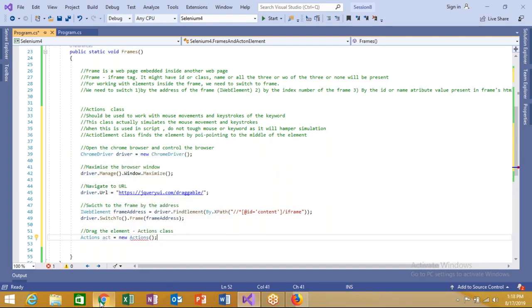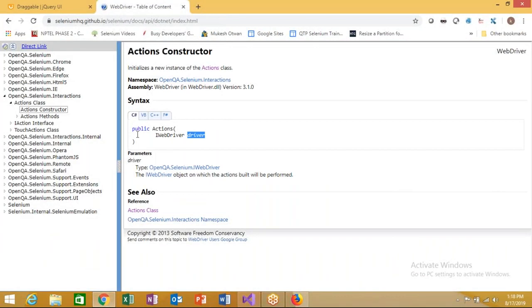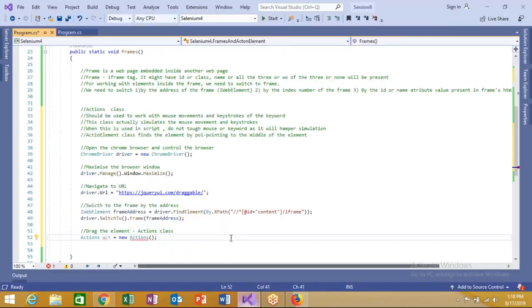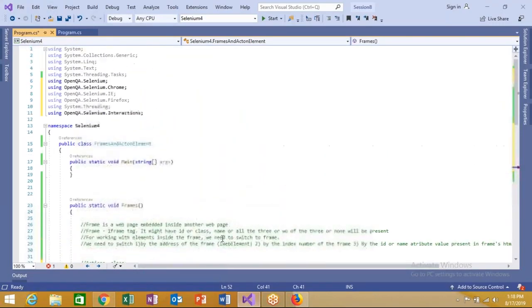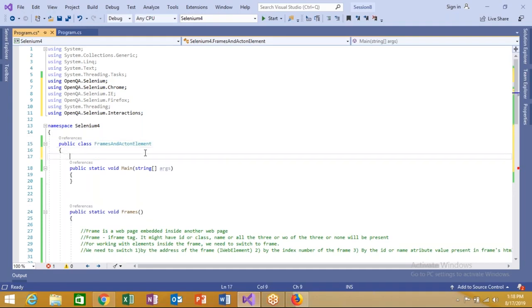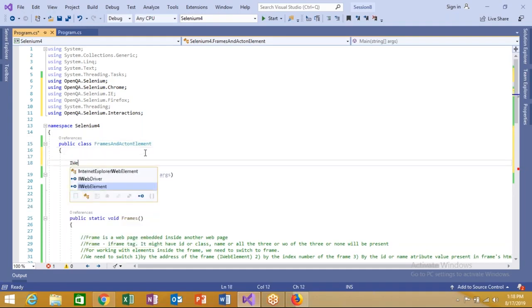And if you look at the documentation out here, it very clearly tells you that the constructor of the Actions class is not a no-argument constructor. It takes a WebDriver, an IWebDriver. So that means what I need to do is create a global variable at the class level. I'll call this iWeb. I can give this as public.